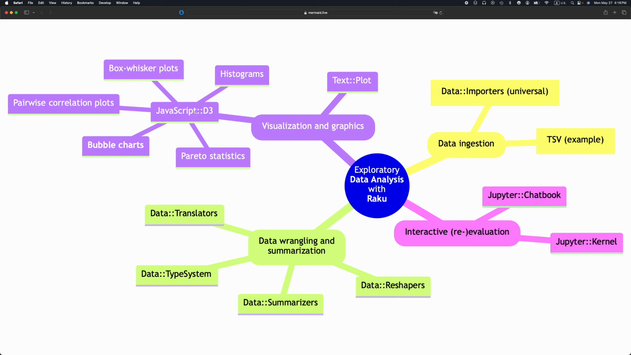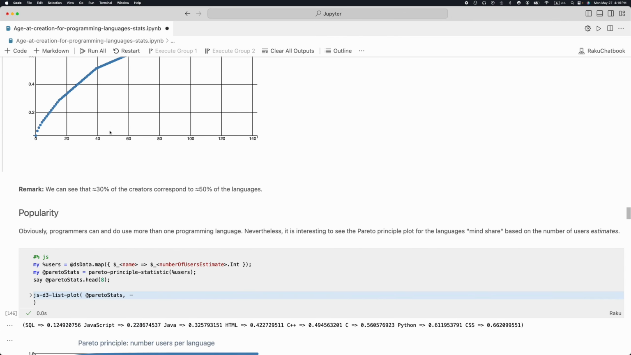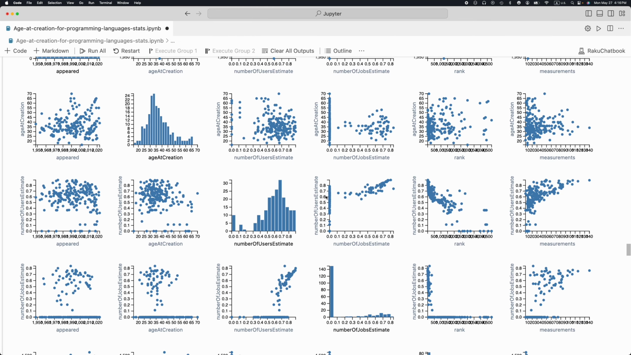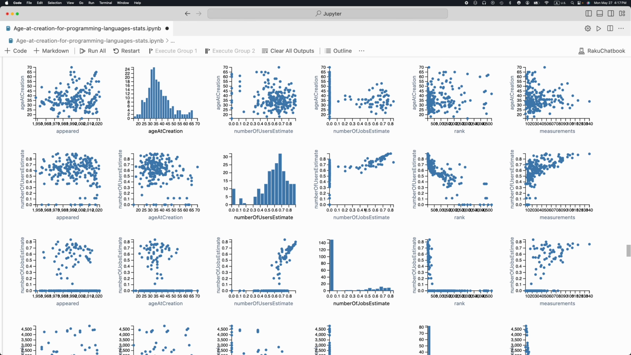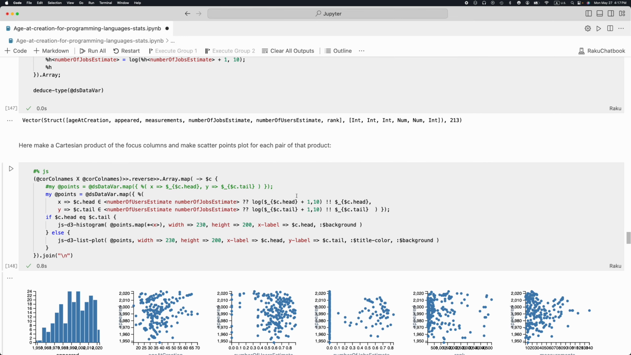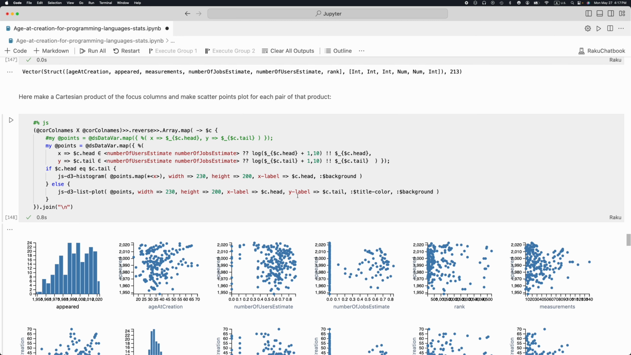All right, so we're staying in the graphics here. We're going to the pairwise correlation plots. Again, this is fundamental. If you have a bunch of numerical variables, you might be interested to see how they correlate. For example, we can see that the number of users estimate correlates with the number of jobs estimate. In this particular set, I logarithmized the number of users and the number of jobs. They're pretty large and distributed in such a way that if you don't logarithmize them, you get a meaningless correlation. In order to get a meaningful correlation, you have to do the logarithms.